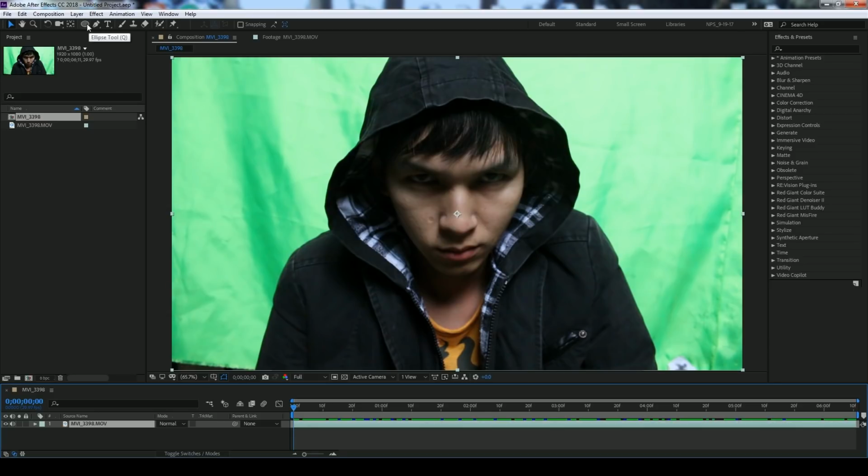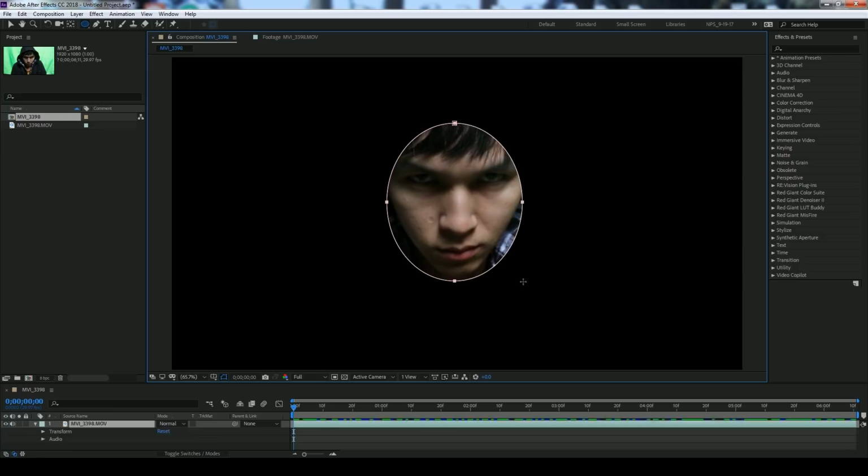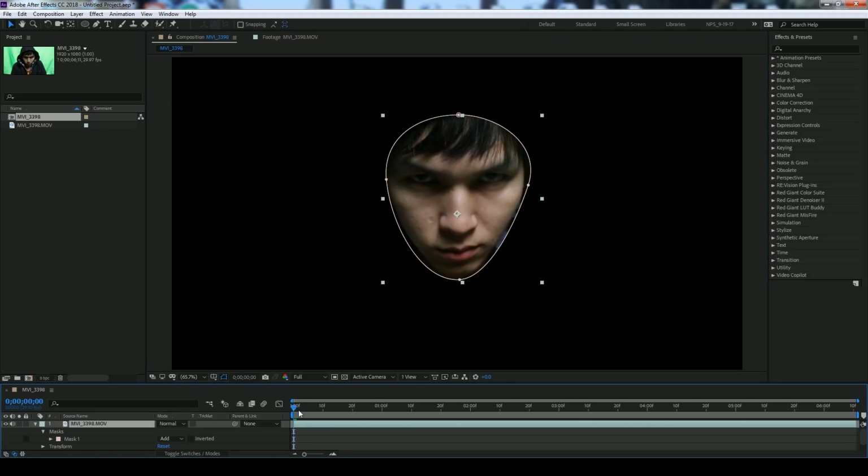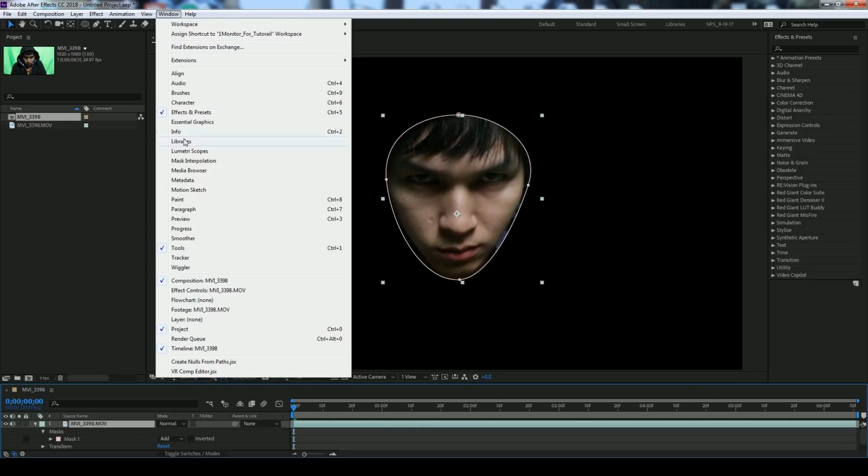So just make the shape of the face, something like that. And you can adjust it in such a way that it matches more to your face. As you should know, we should start from the front, so we can track it from the front to the back. Then I can open up the tracking menu, but if it's not showing, you can go to the menu and hit Tracker.